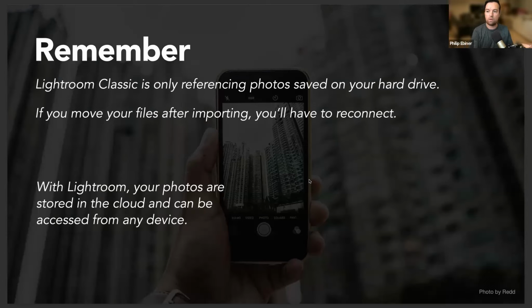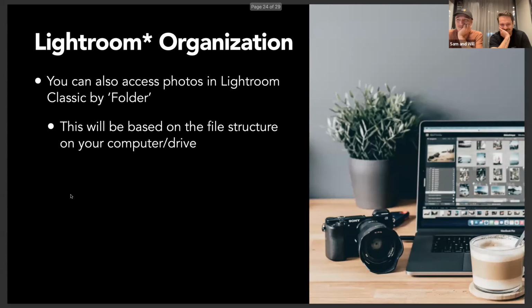If you are editing with the new Photoshop Lightroom, it's in the cloud, so you import your photos and it's going to be backed up. And that's one of the benefits of it: you can edit on your computer, then you walk away, you're out taking the train to work, and you can edit on your phone or your iPad or whatever. That's one of the benefits of Lightroom. Yeah, as long as you're connected to the internet.